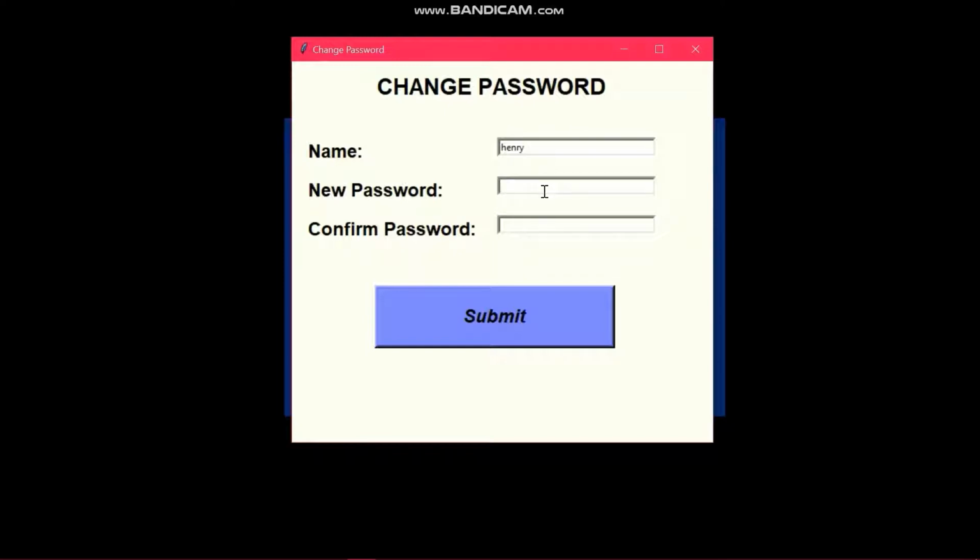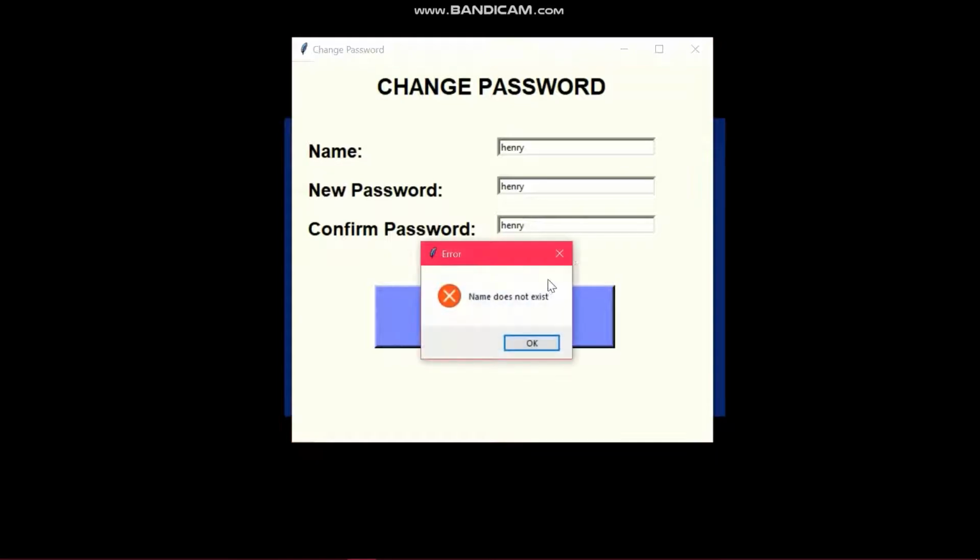Okay, so let's assume we have Henry as a username already existing on the database, and I want to change the password. I will simply put in my password. Let's say I'm going to say Henry. I'm just assuming Henry exists there, but if Henry does not exist, this is going to send me a message telling me that the name does not exist on the database. Okay, so let's go to the next one. To confirm that password, I'm going to still say Henry. Now simply click on my submit button.